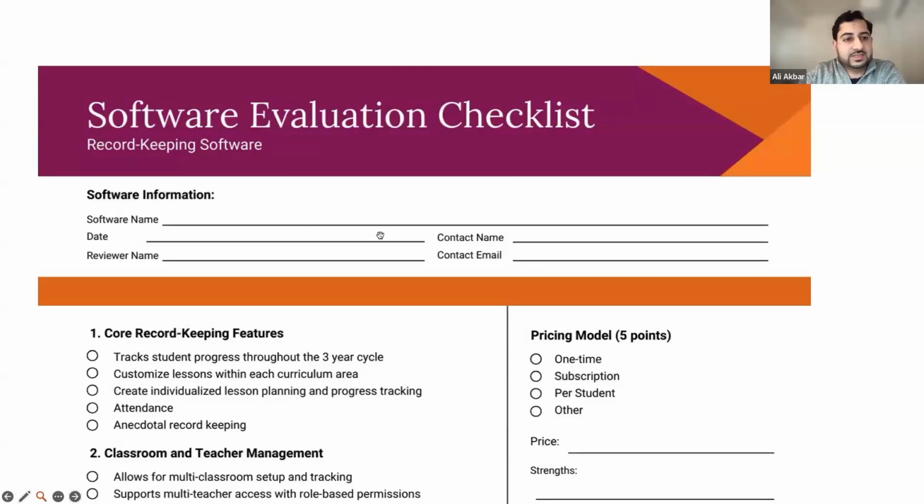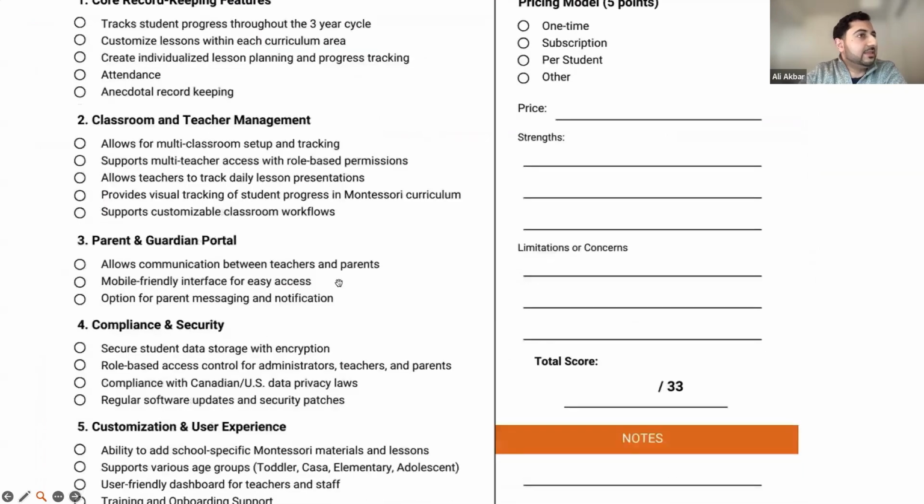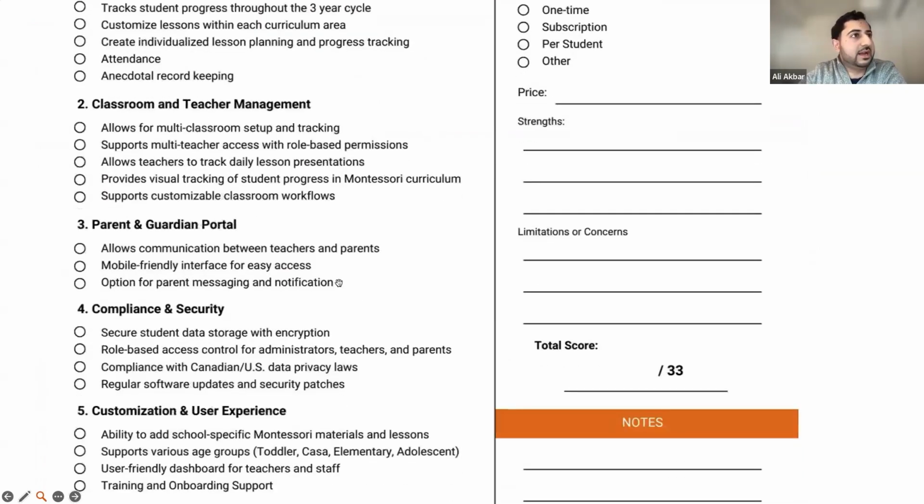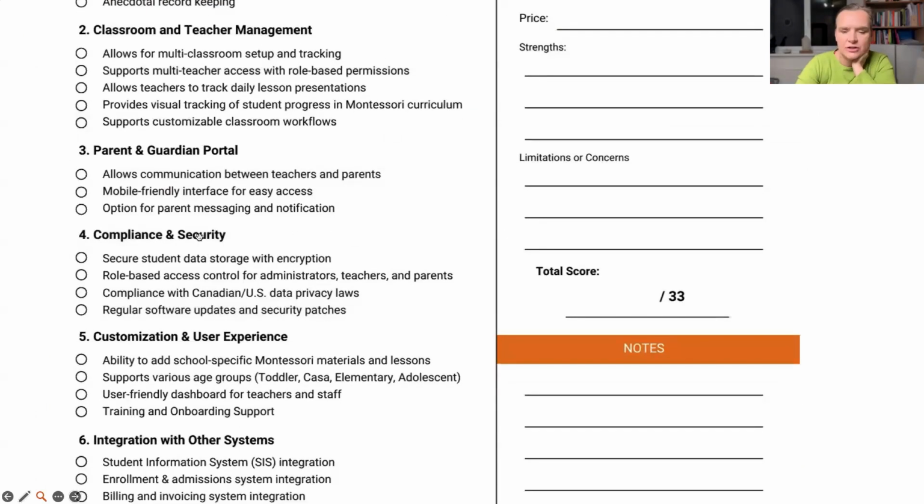We'll come back to the first section of software information, but now that list we were just talking about becomes a checklist for us. So we were talking about core record keeping features, tracking the progress through the 3-year cycle, customized lessons within each curriculum area. Attendance is here. So I've just created a list, and this is something Lucy will send out to everybody after so they can have access to this as well. I'm also adding a link to the checklist to the chat. So this is a template for you guys to start off with.